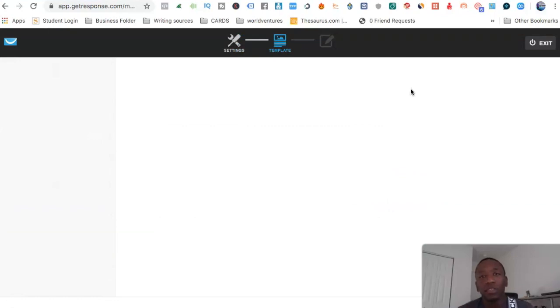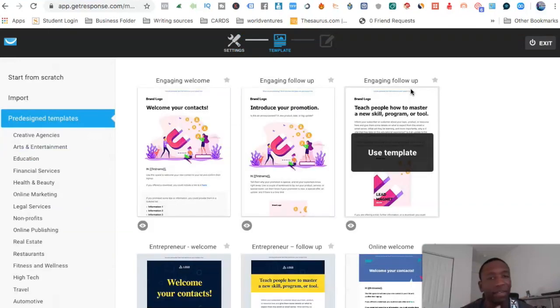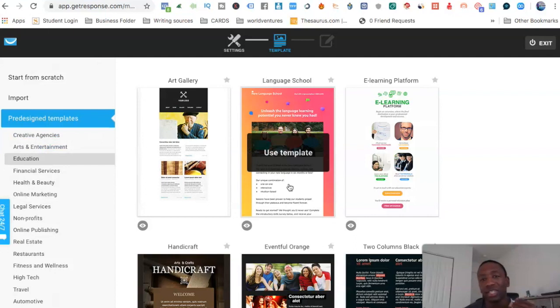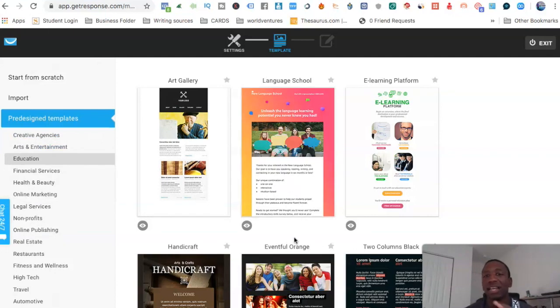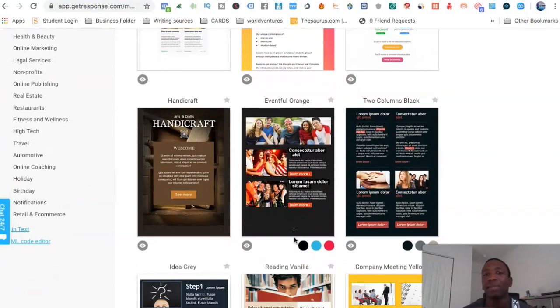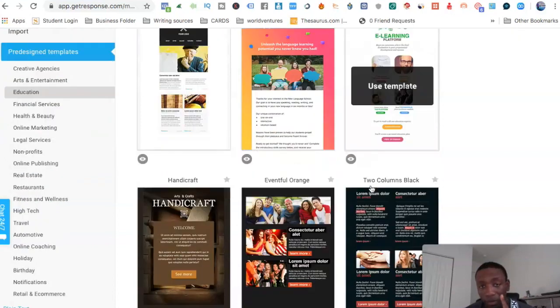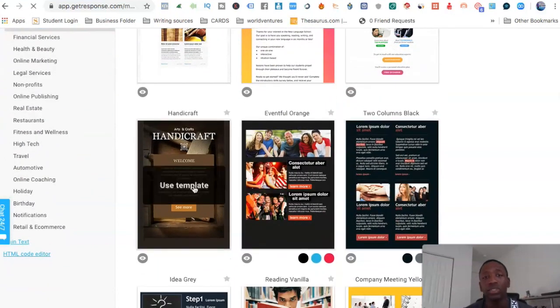Now, GetResponse actually has a whole bunch of different templates that you could use, right? Creative agencies, arts and entertainment, education. So as you're continuing to go through these, you can check these out and see if they will be beneficial for you. And the good thing about them is all you have to do, let me quickly show you, is literally use the template like this. And what's going to happen is it's going to pop up, and you can literally just play fill in the blank, right? And just wait for it here.